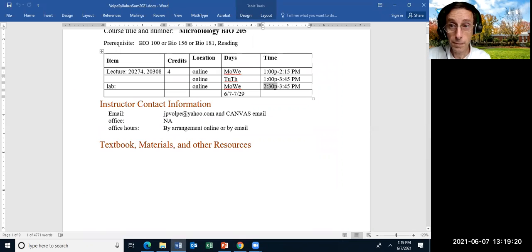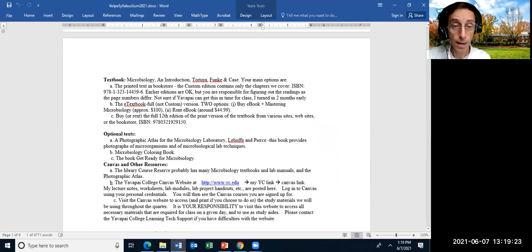All right, the textbook material is Microbiology: An Introduction by Tortora, Funke and Case. And can somebody tell me, if you got the textbook, was the custom version of the textbook available at the bookstore? So everybody who's got the textbook, you got the regular full edition of the textbook, is that the case? All right, so it looks like the custom edition of the textbook is not available.